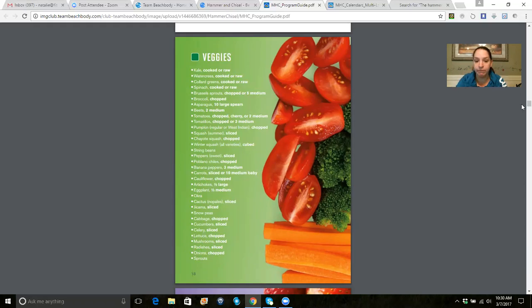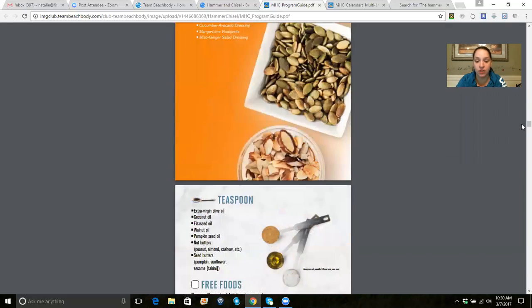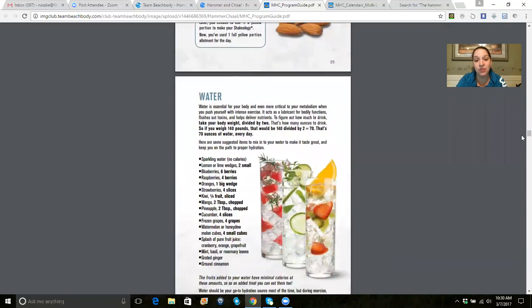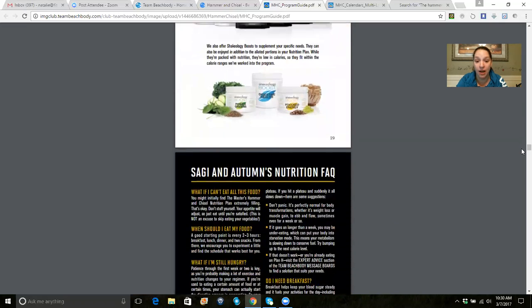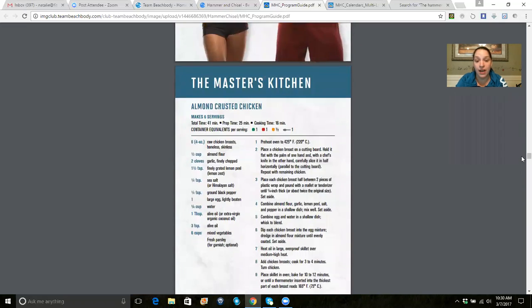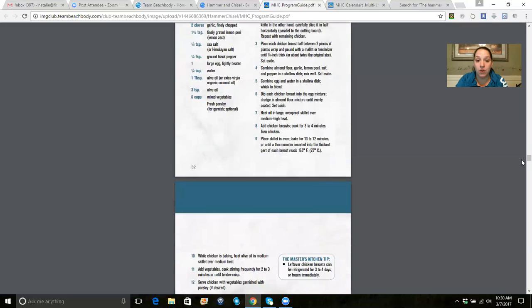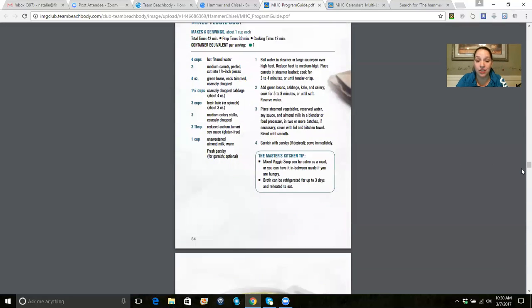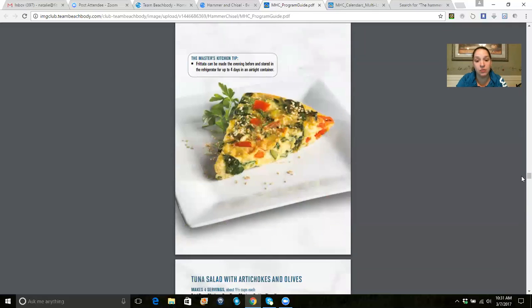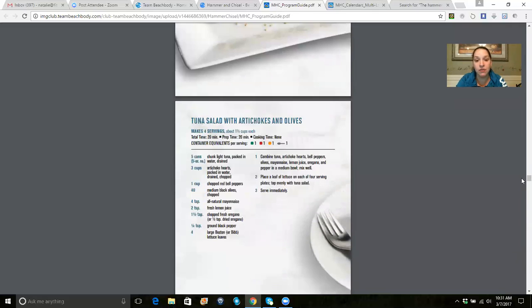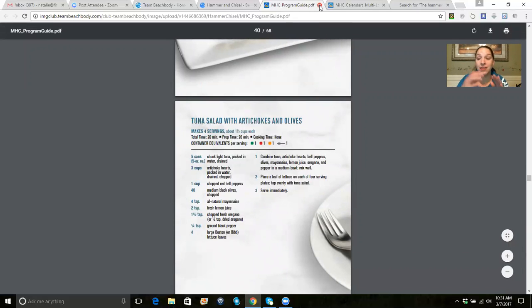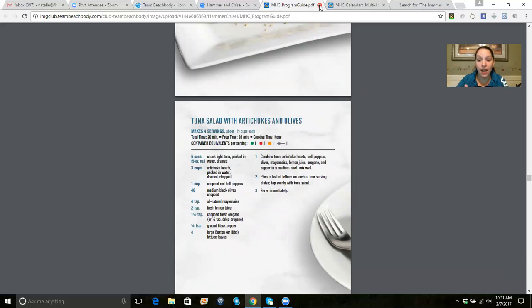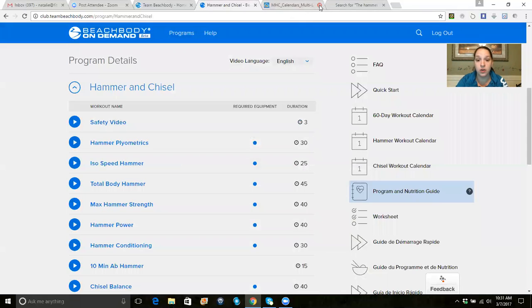Okay, and it goes through each of the meals, and then you have a little bonus, because you get a few recipes at the end to get you started. They have different options. They have dinners, they have breakfast items. So it's pretty cool, it gives you something to start off. Okay, so once you've studied this book, you want to look at the calendar, you want to look at your nutritional book, then you can go and press play and start doing your workouts.